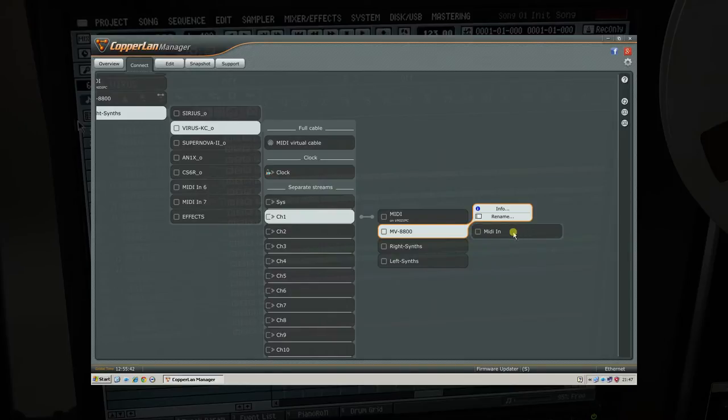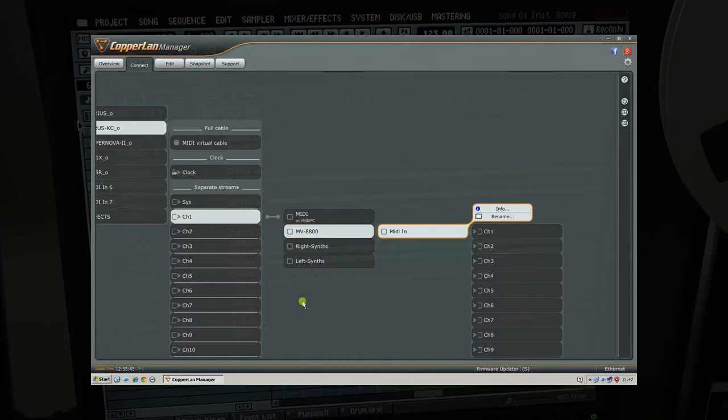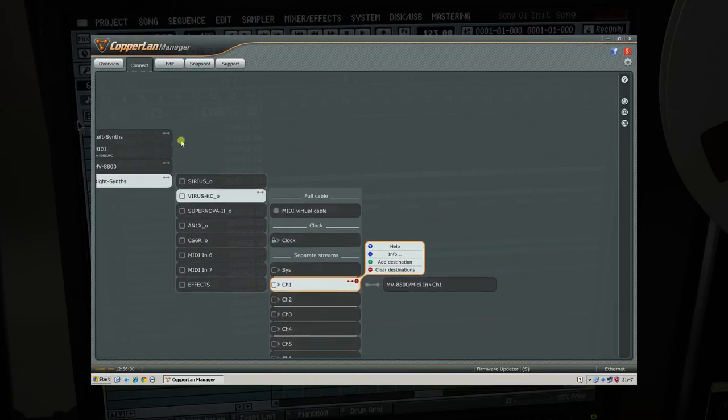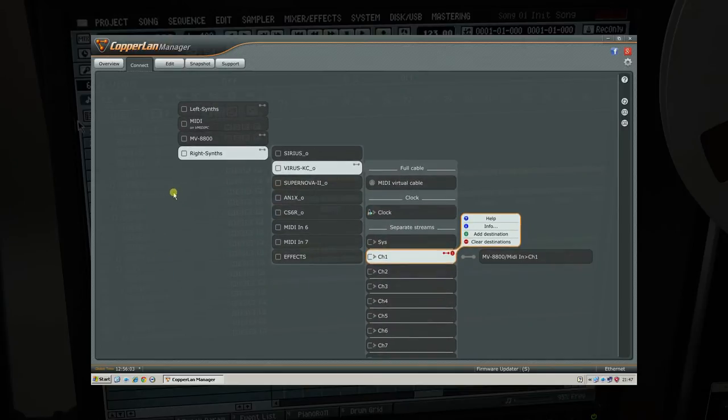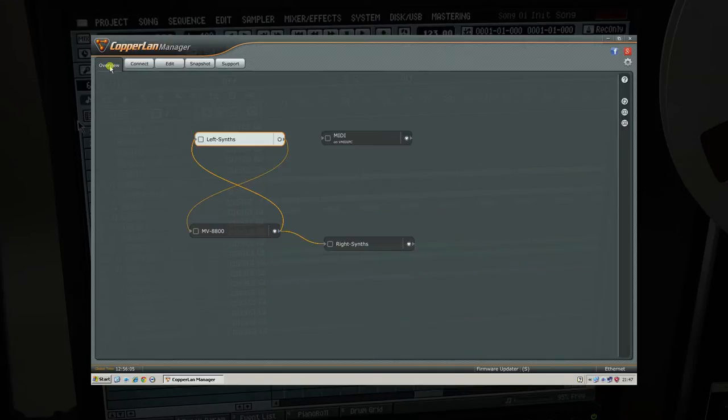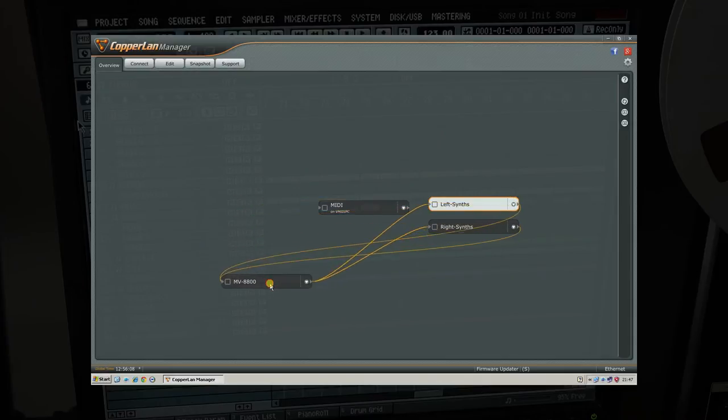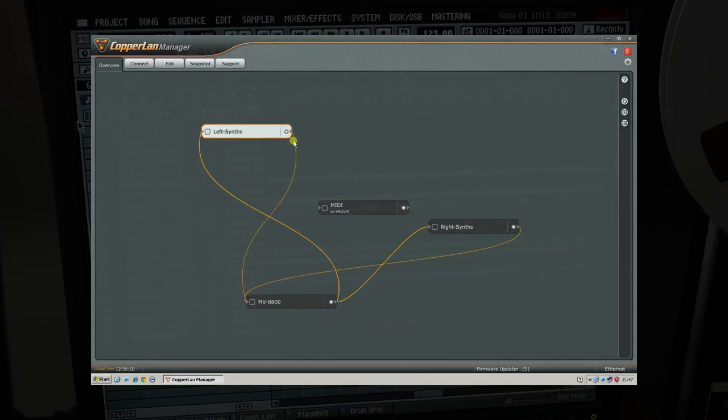It will destroy everything if two keyboards are connected to the same port on the same channel. In normal life with all the MIDI controllers, it can really freeze up, but with the copperlan I don't have any problem. So now if I come to the overview, you see I have the GD800 running on that line, and the Virus has also become a master keyboard.